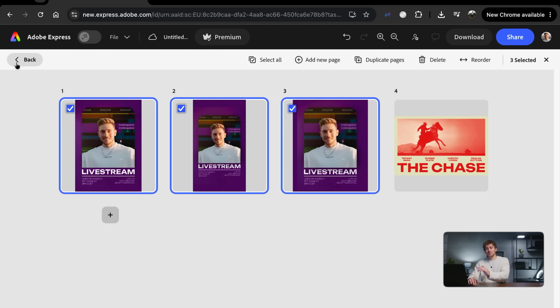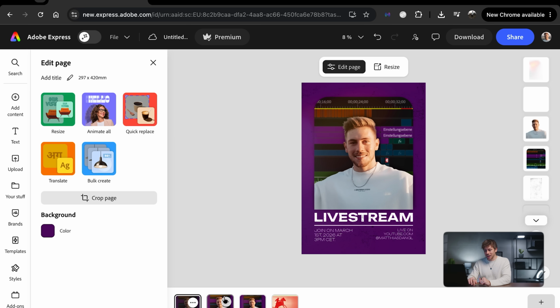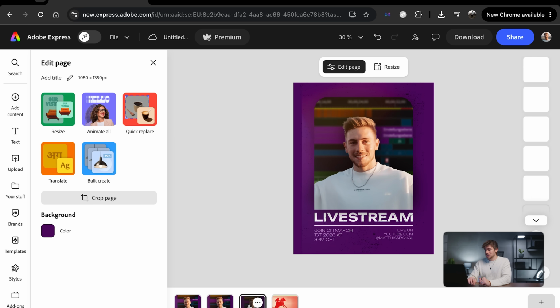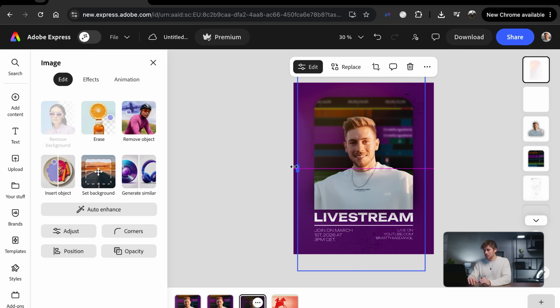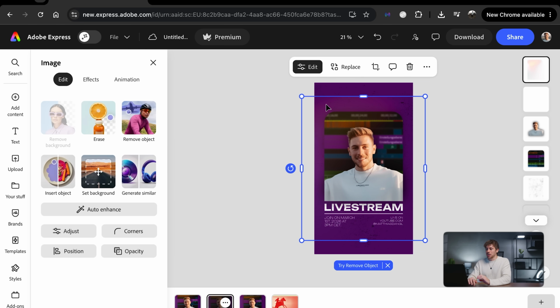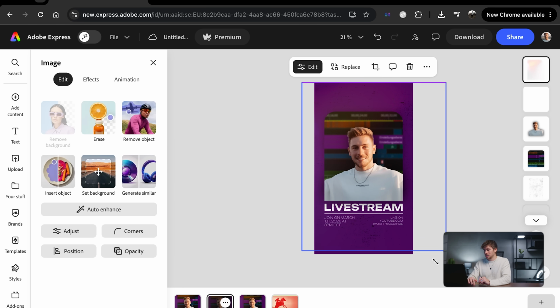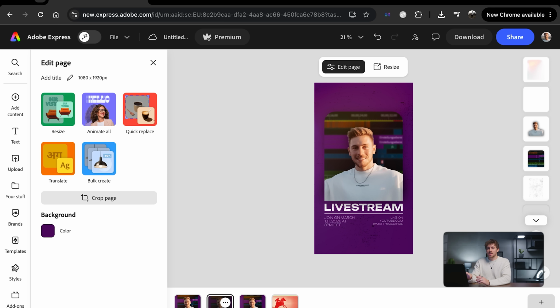Now the different sizes have been created and I can just go back. Here, you can see it, and it works really good. You can still do some small adjustments, like for example, this flare that I added on top. I want it to actually be over the whole poster. Look how easy that was. This is how you get 3 platform-ready exports from one design session.